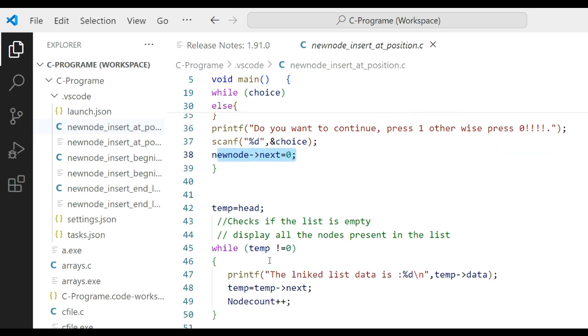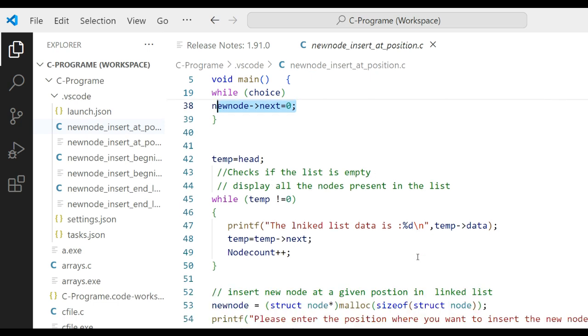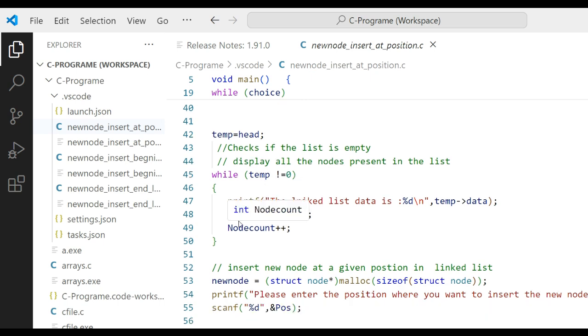After that you write here, you can see temp equal to head to traverse. Check if the list is empty. Display all the nodes present in the list. So we can do that through while temp not equal to 0. So we can write here printf linked list data temp arrow data and temp equal to temp arrow next. So we are traversing from one node to another through the address, and here we are printing the data, displaying the data.